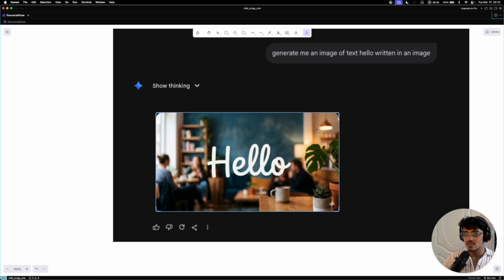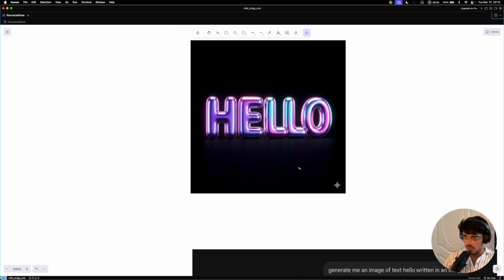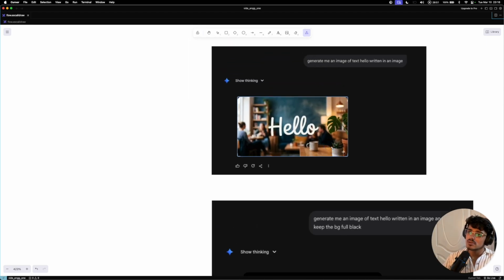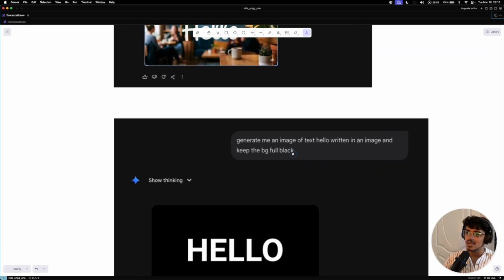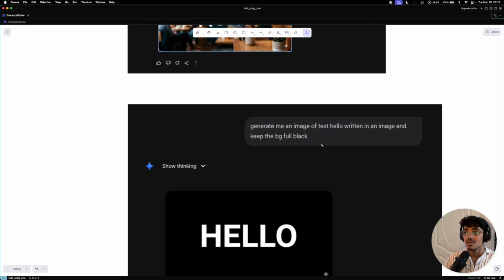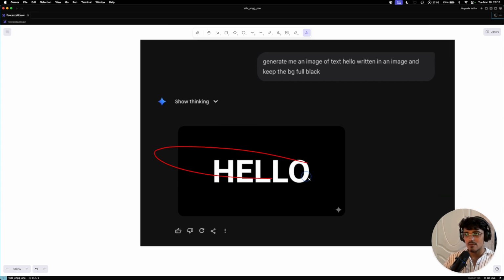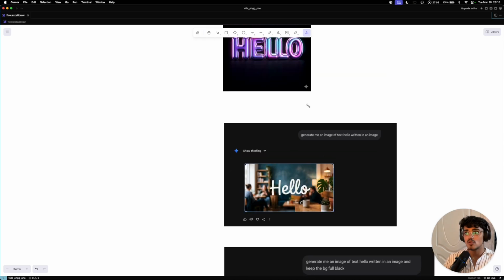So what Gemini has done, the Gemini model has looked into its training data, and the most common example it has, and it came up with this very generic picture which is nowhere close to the desired output. Now in the second attempt, I noticed that, okay, there are no black images, so I said generate me an image of text hello written in image and keep the background full black. So what does Gemini do? Again a very vague image I got, with a black background and a plain text, but nowhere close to my desired output.